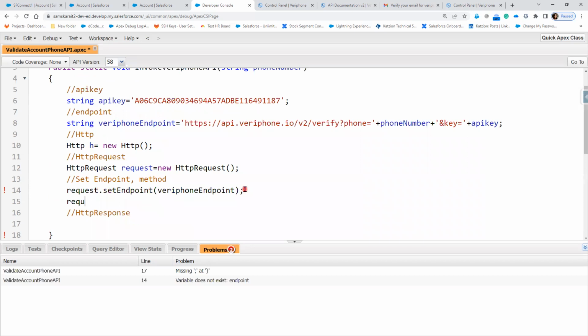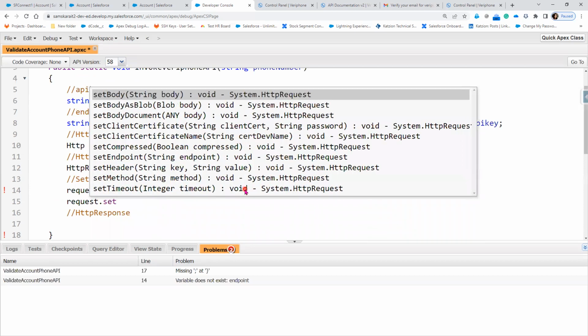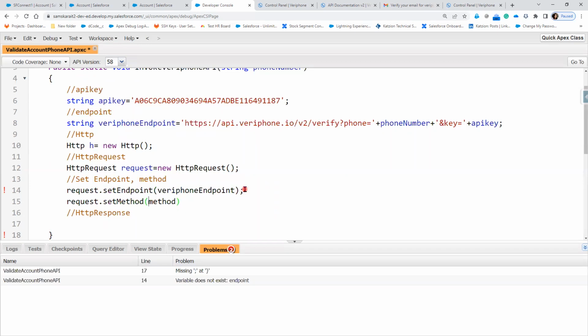And then request dot set method. The method we are going to use is GET. We'll send a request, and we will receive the response. Now here I'm going to send the details. So once I have done this, I can send a request to the third-party system.